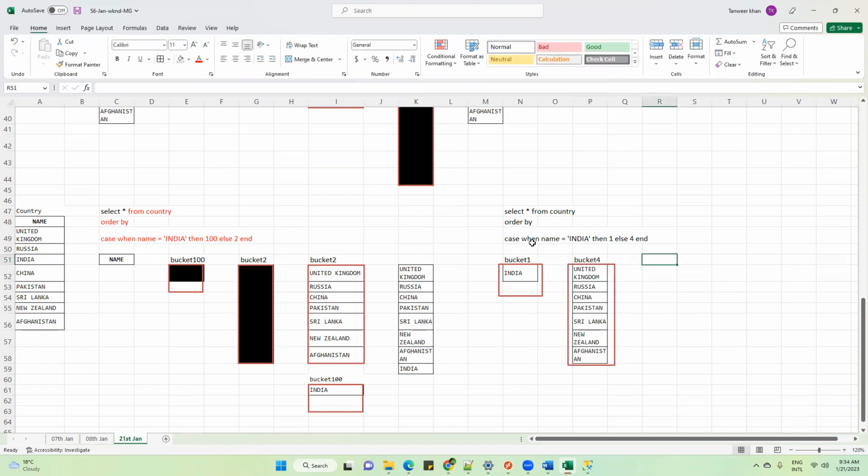Now here, have we mentioned ascending or descending? Nothing, so by default it is ascending. Bucket number 1 will be on the top, and then bucket number 4. The twist is that the engine is not sorting data, but the engine is sorting buckets. So it will keep India automatically at the top, and then the bucket number 4 will be after this. So you got India at the top.